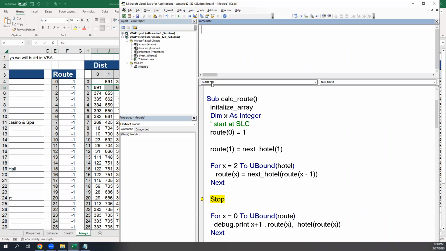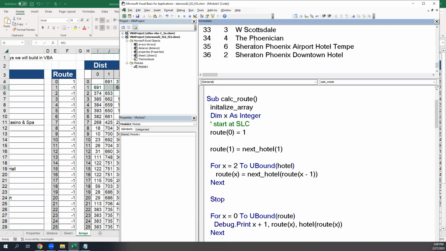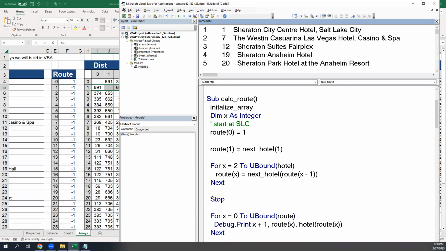And that should print off my route, F5. So let's see what it does. It says stop number 1 is 1 in Salt Lake City. That looks great. Then we go to Las Vegas. Then we go to the Sheraton Suites in Fairplex. I'm just curious. I'm sure it's got to be somewhere close to Anaheim.